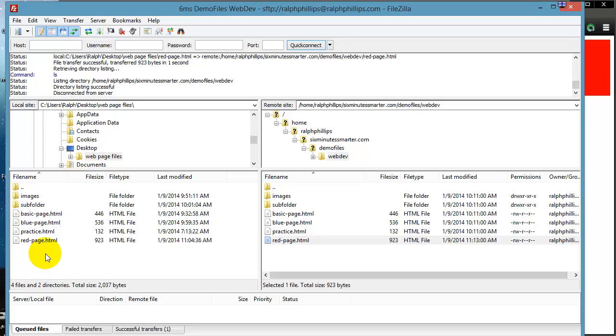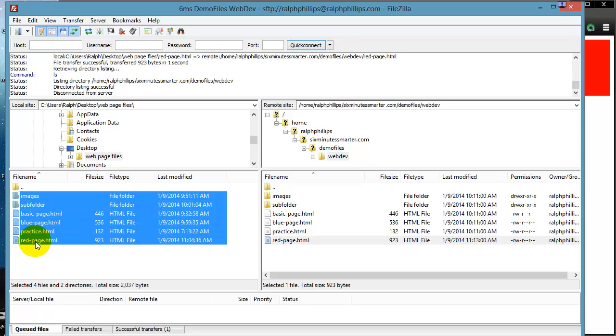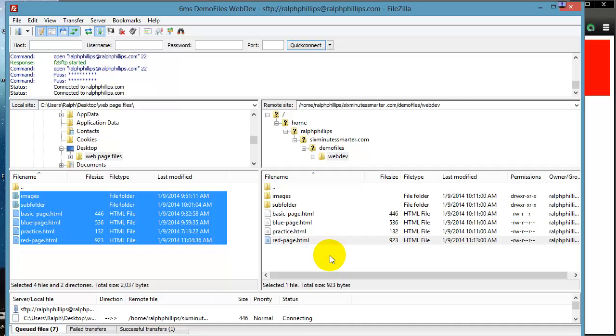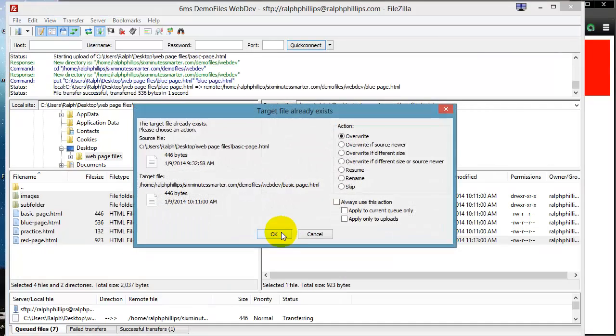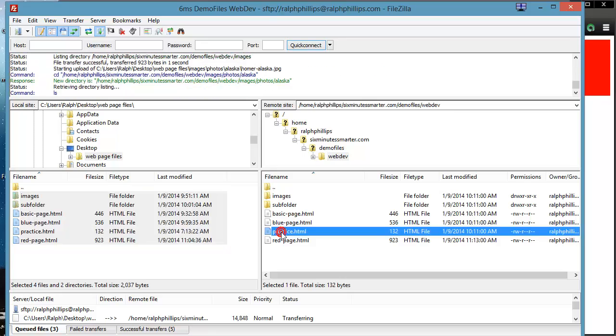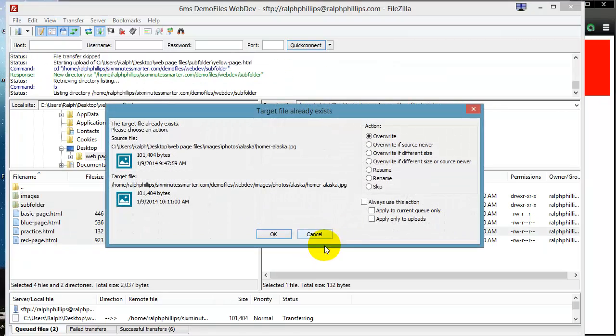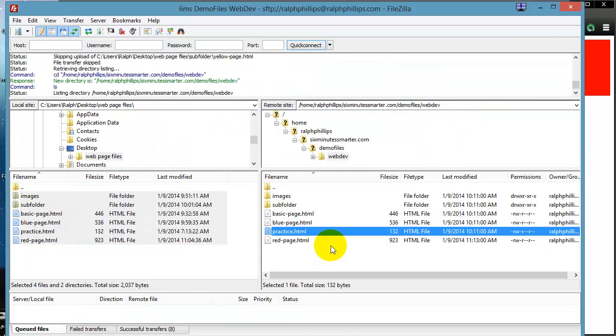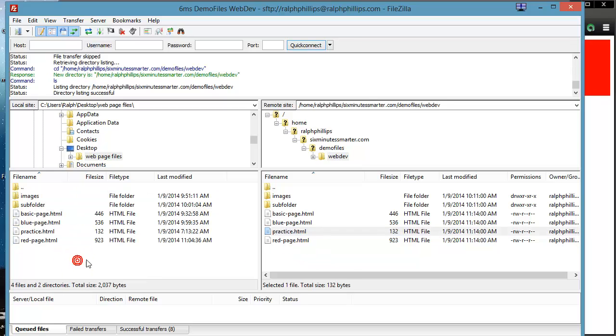Now, a couple important tips. You'll notice that my local folder structure matches my online folder structure. And if there is ever any doubt, I can of course select everything in my local folder and drag it all the way over, and this is going to replace everything. So I'll just click OK, OK, OK, OK. Oops, cancel. All right, so everything's been updated.